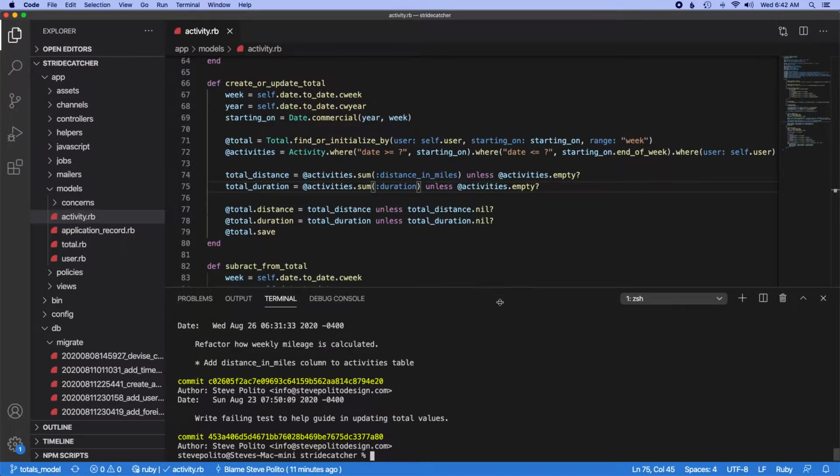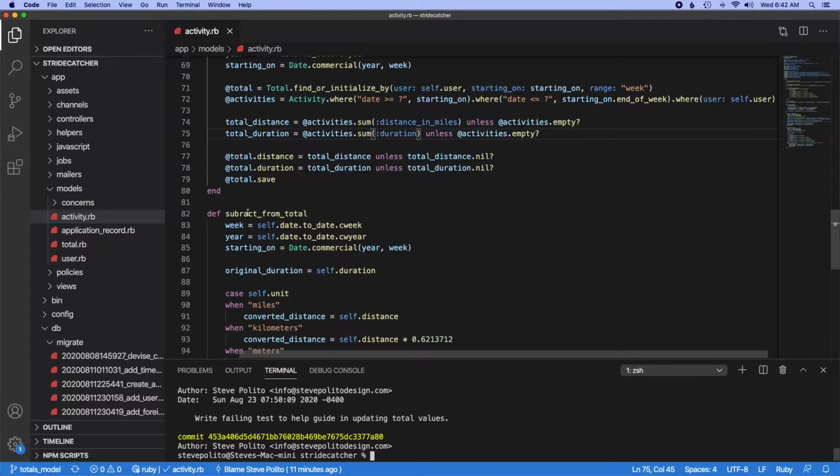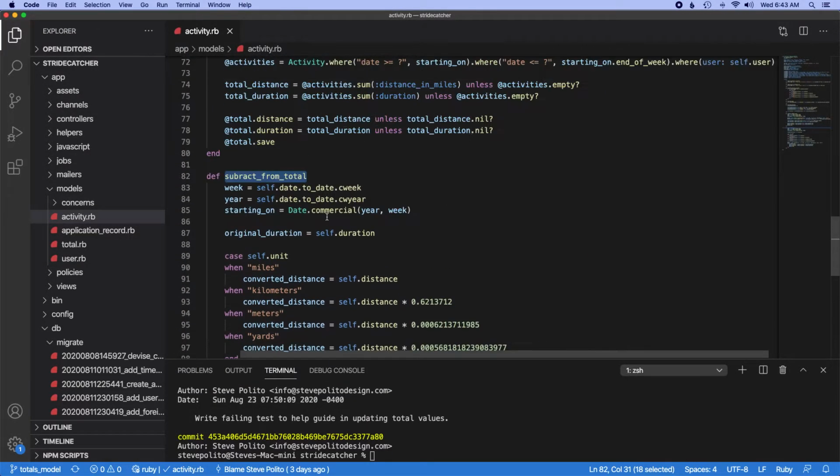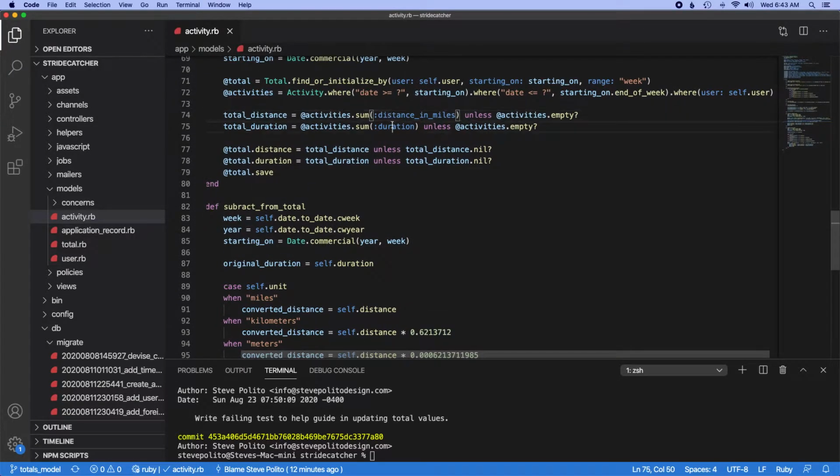All right, I want to keep refactoring this a bit. So another thing that we can probably do is get rid of this subtract from total method because now we're just getting the sum of these two values. So this should never be a negative number.